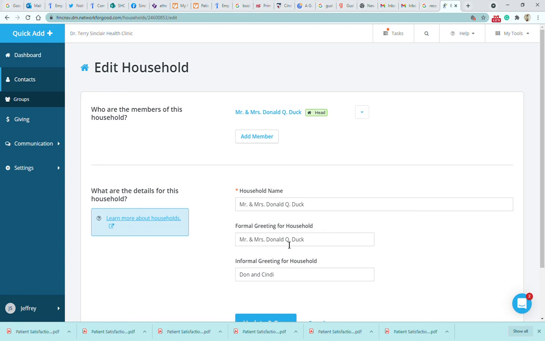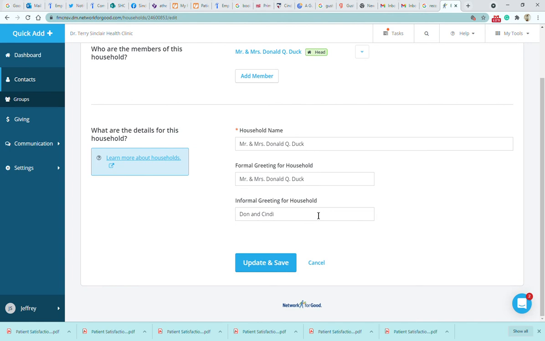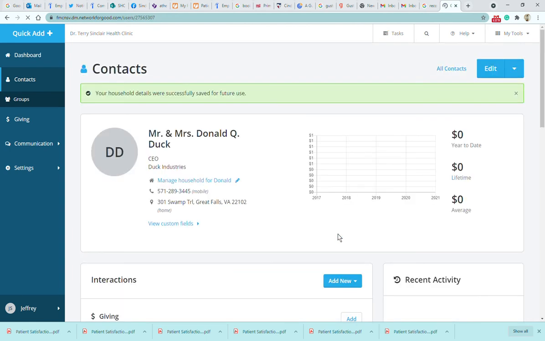Or if I'm going to ask in the merge field for it to put in the formal greeting for the household, it will say Dear Mr. and Mrs. Donald Q. Duck. Or if I'm going to put on the envelope a merge field just for the household, it will default to Mr. and Mrs. Donald Q. Duck. That's why it's so important. It's really important that you do this. Update and save. Now you've updated all of it.